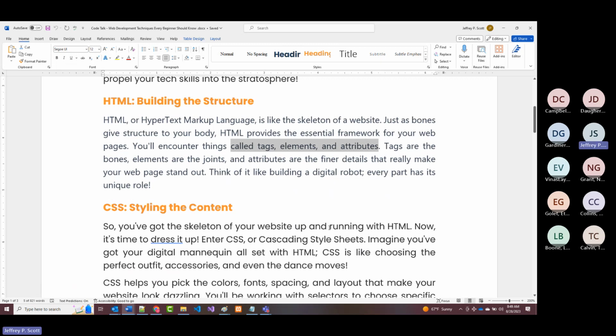Tags, elements, and attributes. And there'll be times when we go through things in here that you might struggle. All right. With some of you, you might never struggle. Everybody's different.